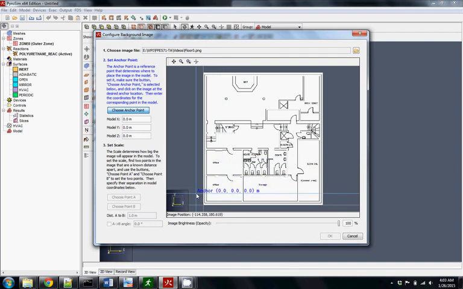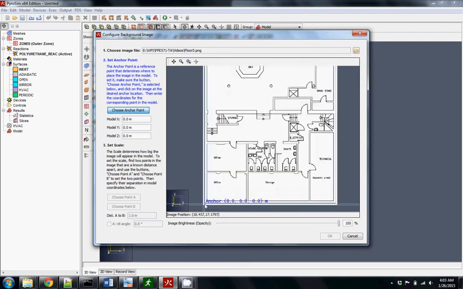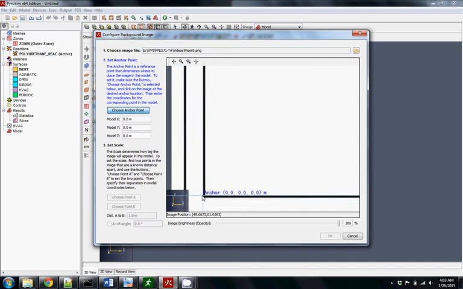If you were to build all of the floors for this model, you could figure out where to anchor it so that they would all align on top of each other, which is very important. But since we're only doing one floor here, it's not really imperative that we do that. So we can just click in the corner.